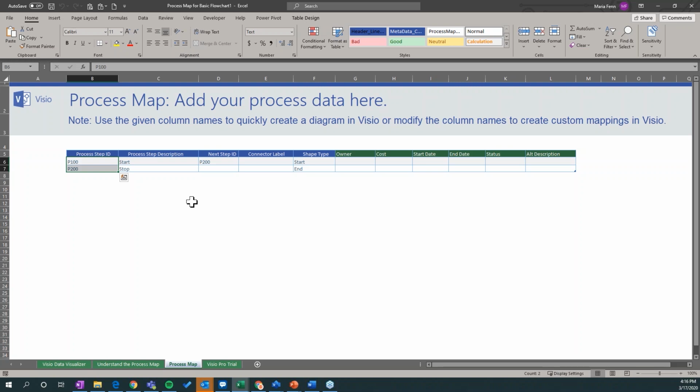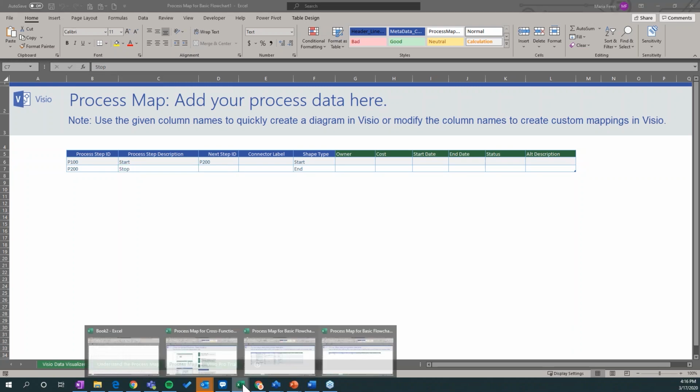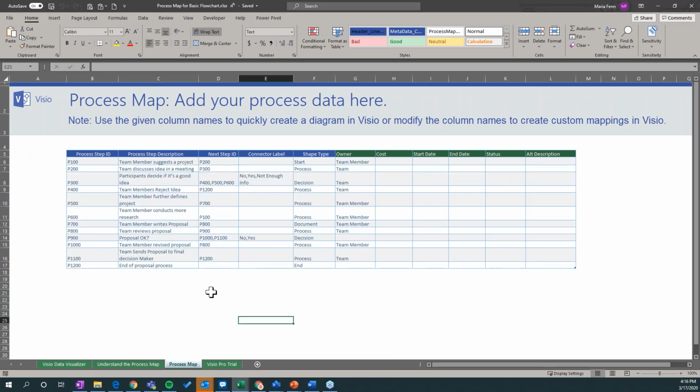So you've got your start and stop here, and I'm actually going to jump into the one that I already built out. I'm going to pull that up here. This is the process map that I built out for that flowchart that you saw just a minute ago. You'll see each of these items here has a unique identifier.